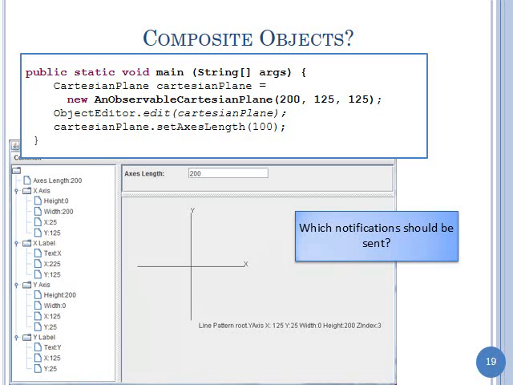And then I want to say Cartesian plane dot set axis length to 100. I want the axes to all change in both dimensions without calling refresh on object editor. That's my goal. And how do I make that work? My goal is for this composite object to be refreshed without the main program calling the object editor.refresh method.